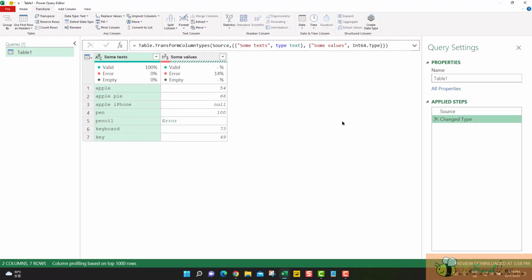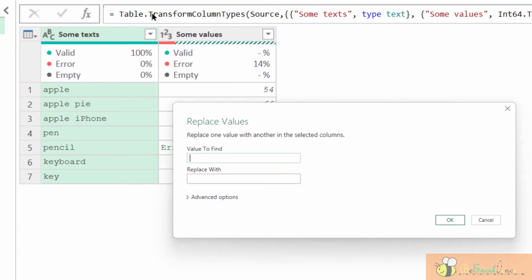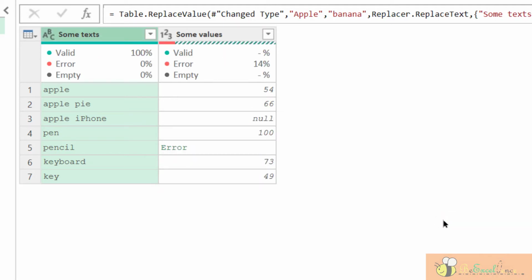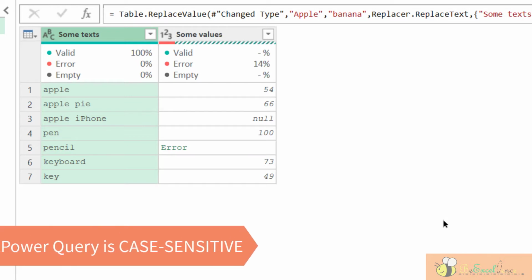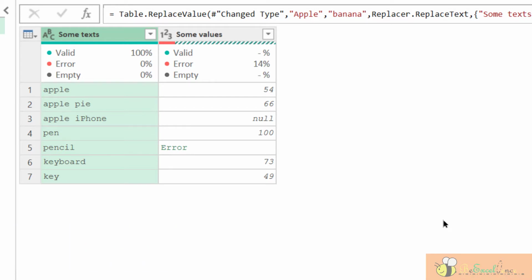Okay, but let me show you something. I have just deleted the step. Let me do it again. This time I want to search for apple with an uppercase A, and then I want to replace it with banana. And the result is nothing found. Why is that? Because Power Query is a case-sensitive language, so uppercase does not equal lowercase. We have to be very careful about the case.